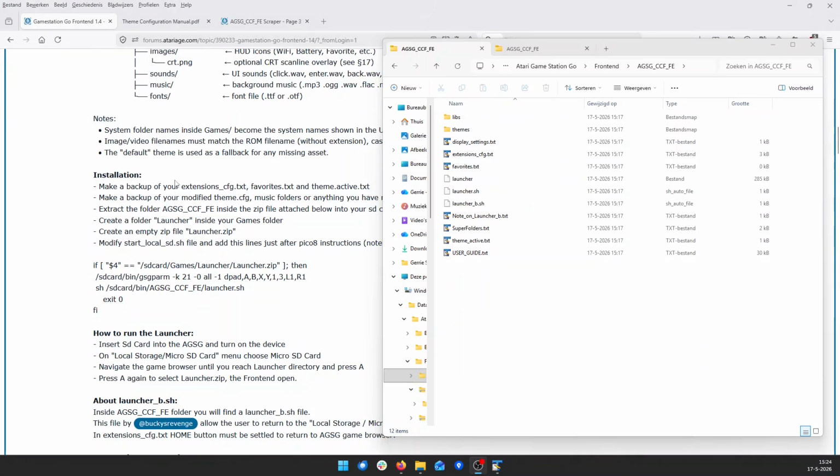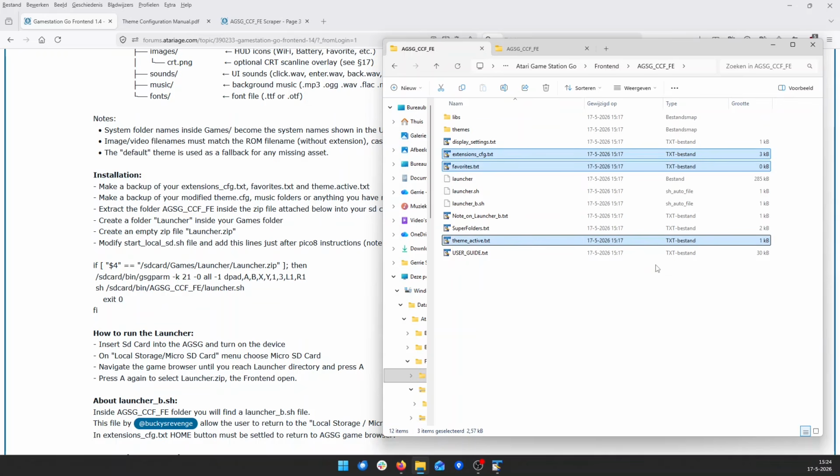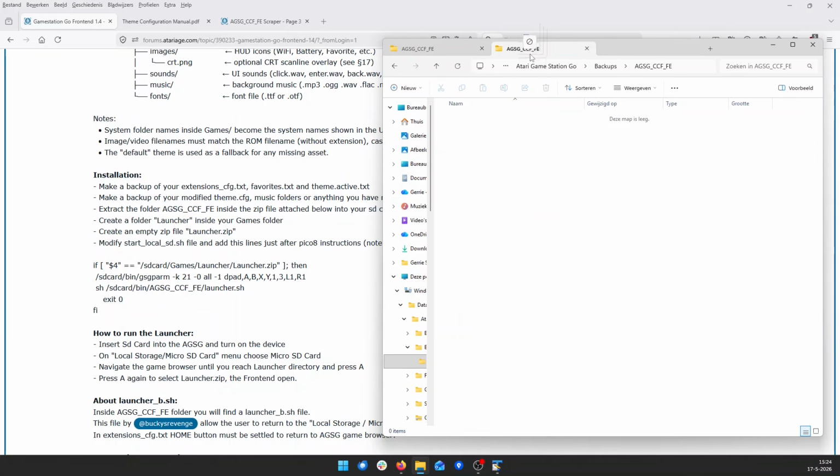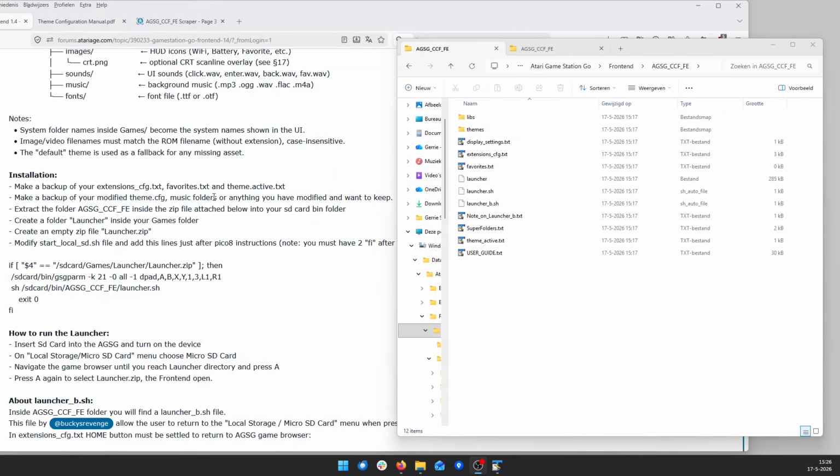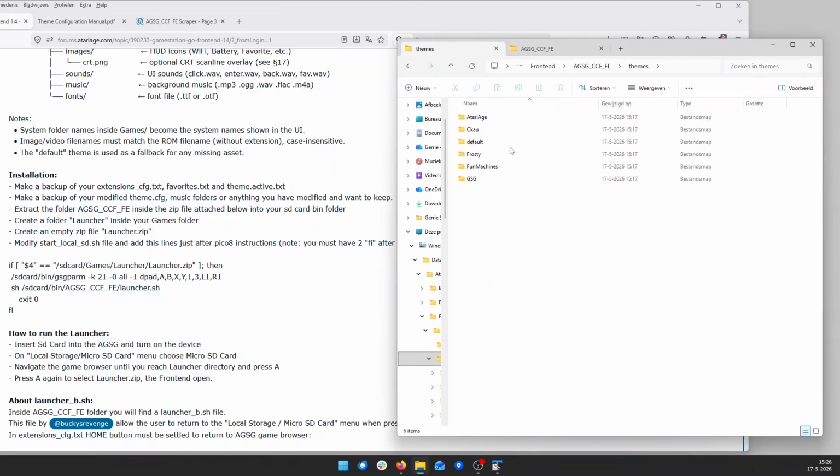We start by making a backup of a number of files. I wonder why this is necessary, because we already have a backup of these files in the zip file. But let's just do it. Right, those are in the backup folder. Then we also need to make a backup of the theme file. These are located here. So if you want to customize one of these themes, make a backup of this file first.